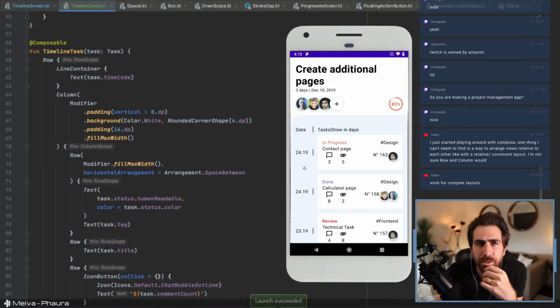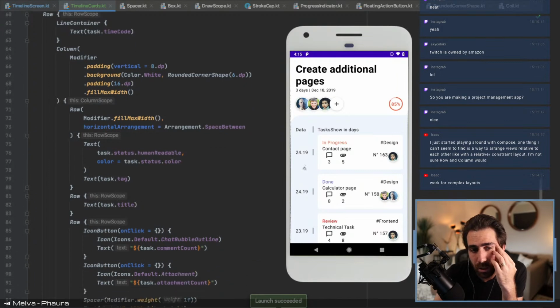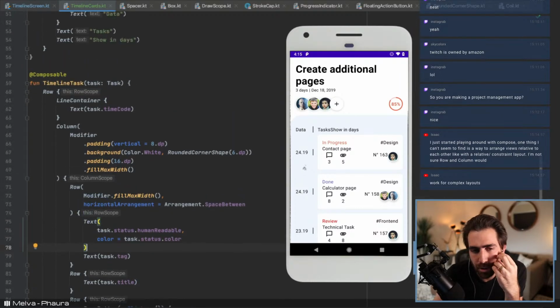Isaac says, I just started playing around with Compose. One thing I can't seem to find is a way to arrange views relative to each other, like with a relative constraint layout. I'm not sure row and column would work for complex layouts. Yeah, so Isaac, there's a constraint layout DSL that you can use in Compose. If you have some need to lay your stuff out that way, then you can do that.